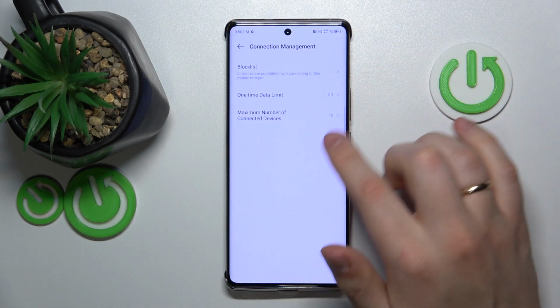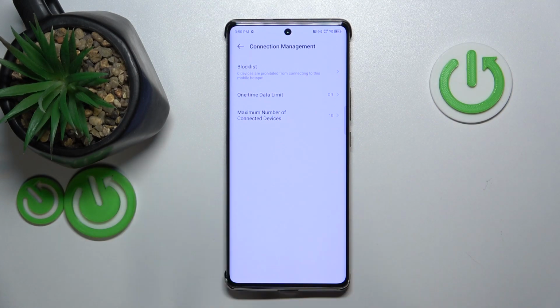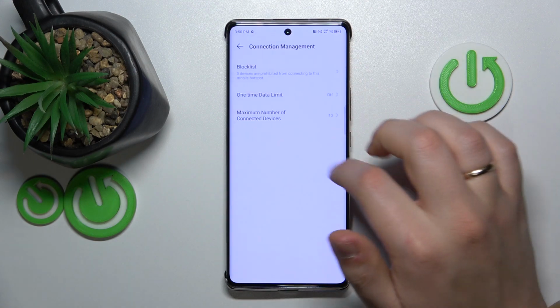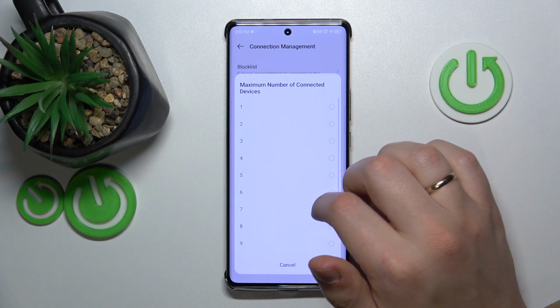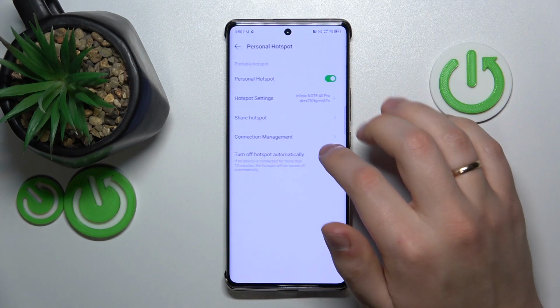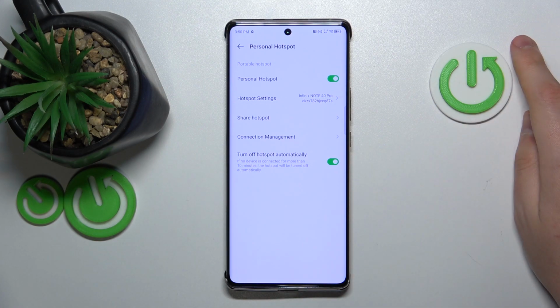Then you can also manage the connected devices, so block devices from connecting to your personal hotspot. You can set the one-time data limit here, and also set the maximum number of connected devices. You can also switch on or switch off the turn off hotspot automatically option.